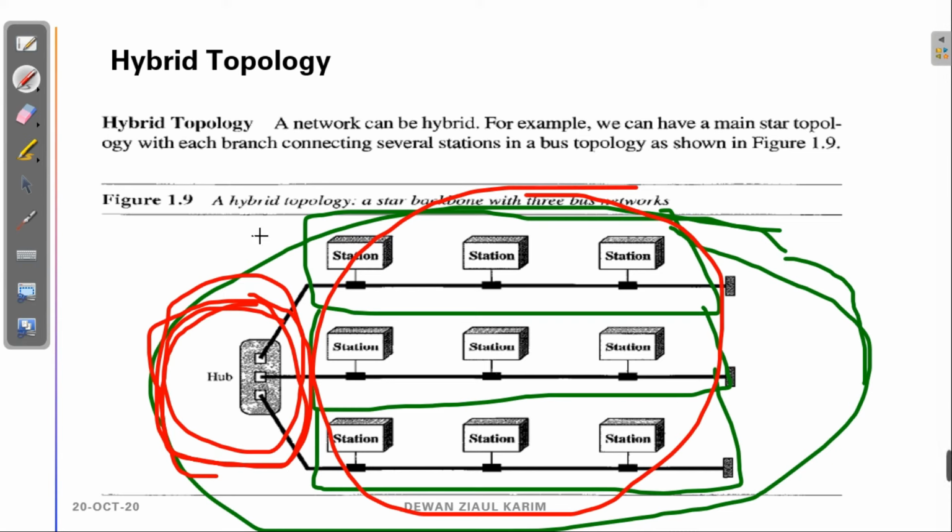So you should practice it yourself. You should try to build other hybrid topologies using multiple topologies together. You can also look over the internet to find more details about hybrid topology.